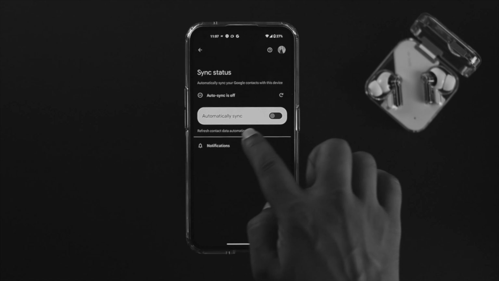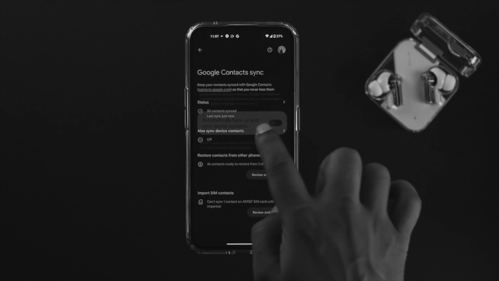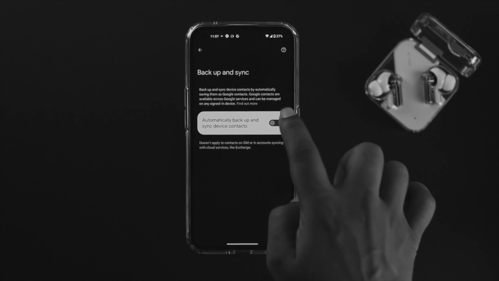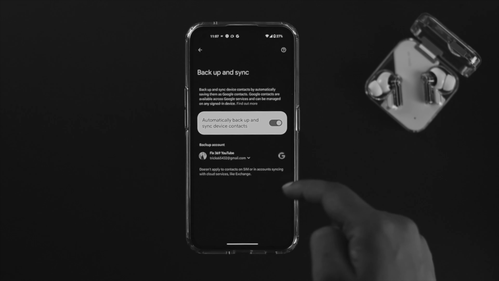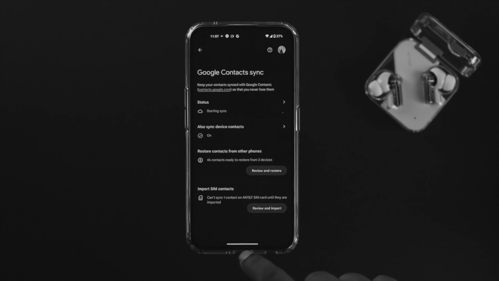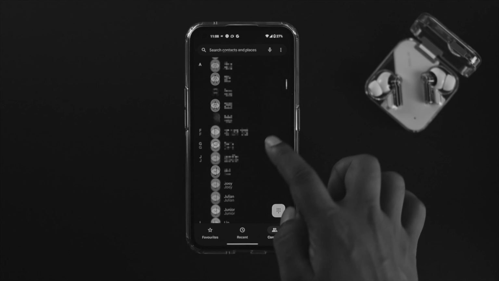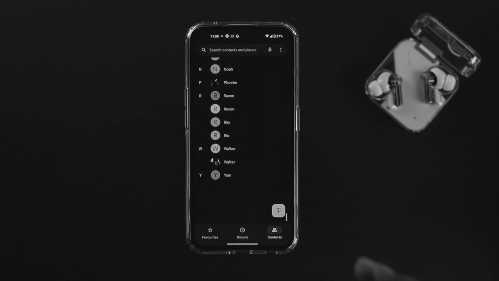Make sure to enable the automatic sync feature from here. Now get back, and also enable the option called Back up and sync, in case you want to save all of your contacts to your Google account. Now get out of here and check your problem. If you have saved all the contacts to your Google account, you'll be able to see all the contacts come back on your device.